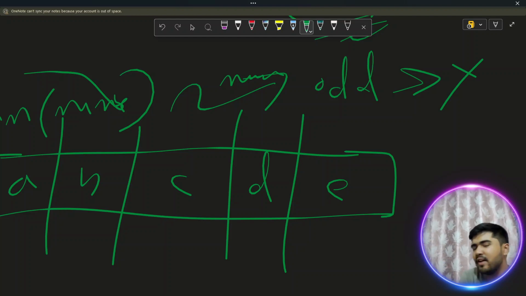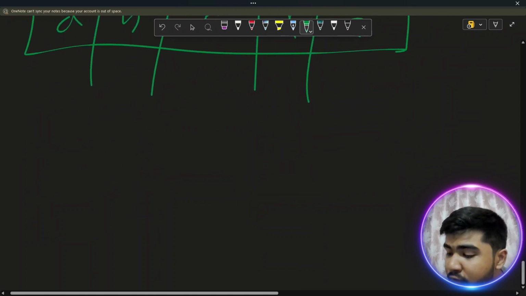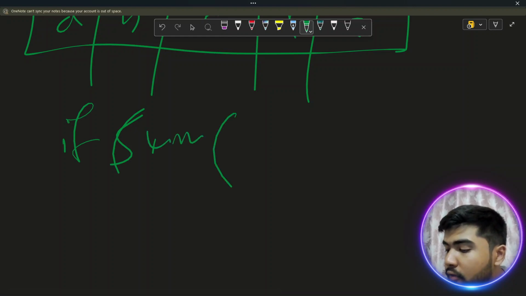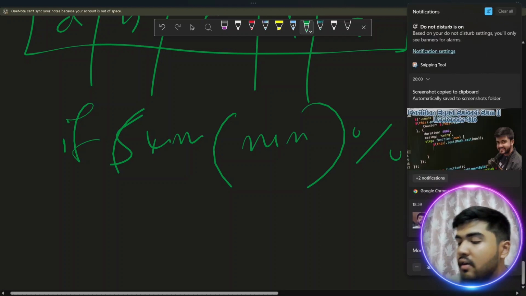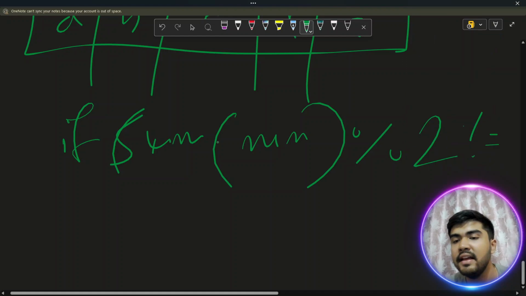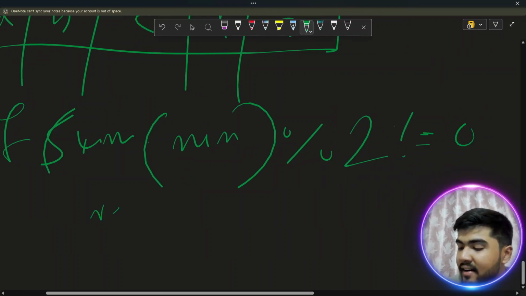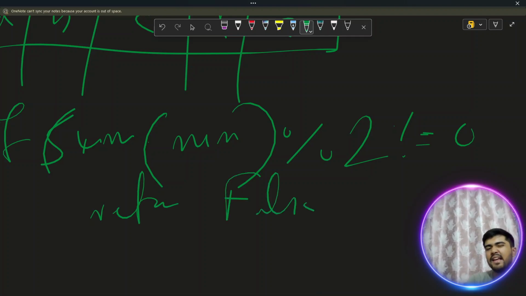So the very first edge case for this particular question: if the overall sum of my nums modulo 2 is not equal to 0, if that is the case, then we can directly return false. We don't have to do any further computations.